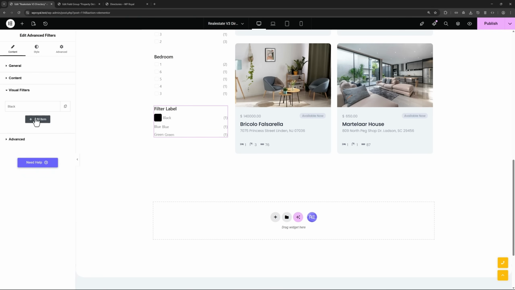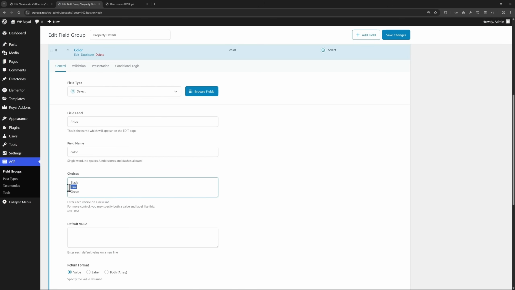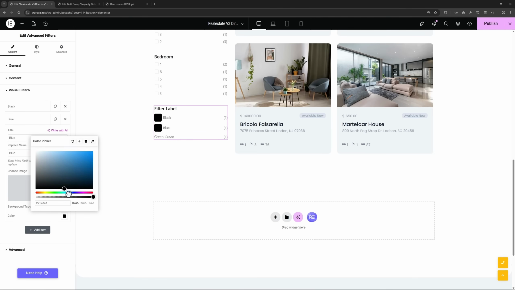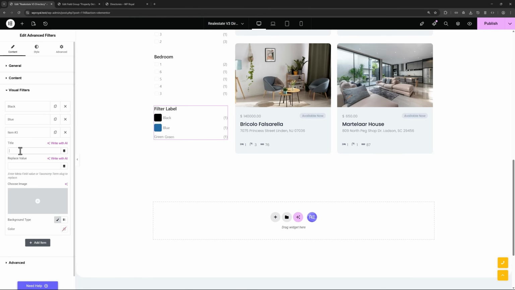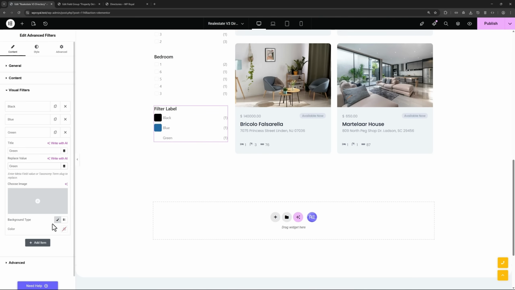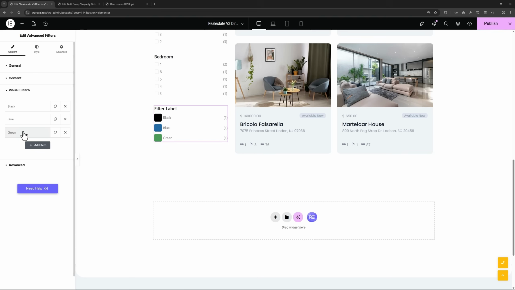I will very quickly repeat those steps for my other color, which is blue. Paste it in the title and replace the value. Choose the color and add the third and last color, which is green. Make sure that it's the exact same as you set it in ACF. Pick the color you want. I hope it's considered as green.